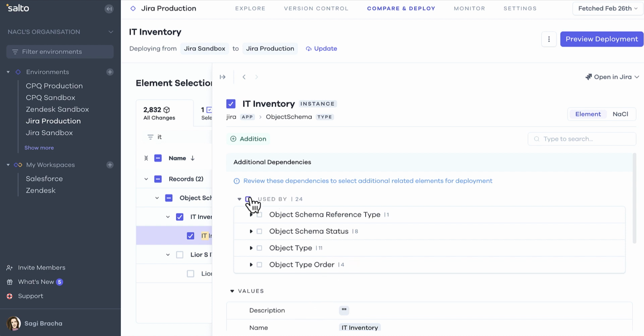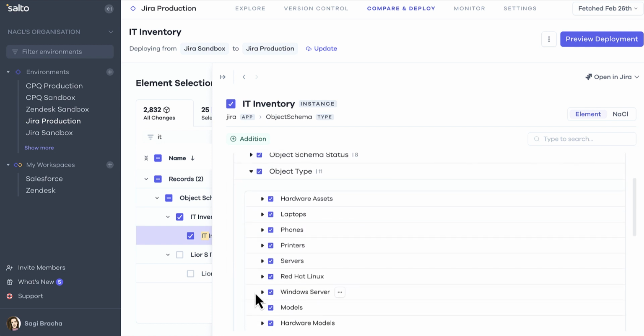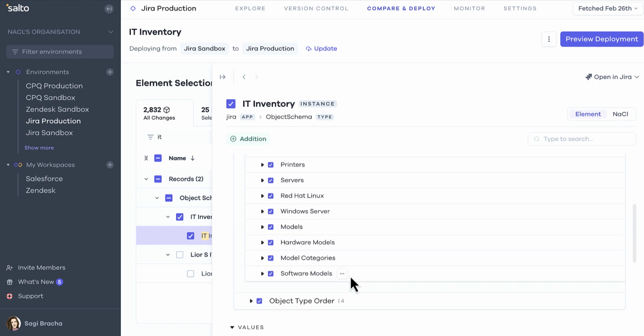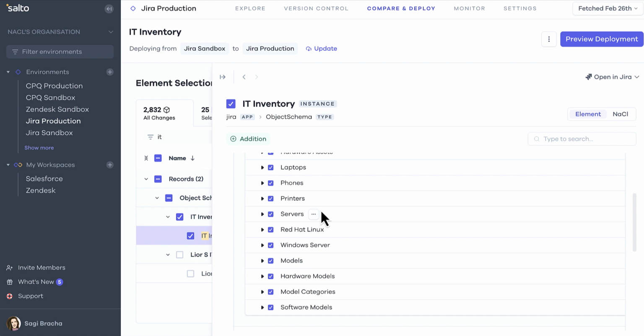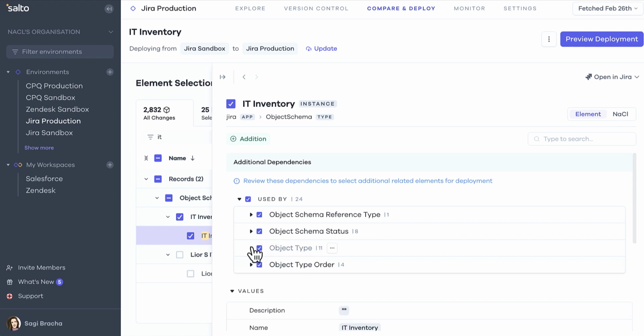I can either tick one box and move all of them alongside the parent object scheme, but I can also expand them and decide that I only want to move specific types. For example, perhaps I'm not yet happy with the printer's configuration, I want to leave it behind, or I don't want to move servers. It's up to me whether I want to deploy the entire object scheme or if I want to move just some parts of it.